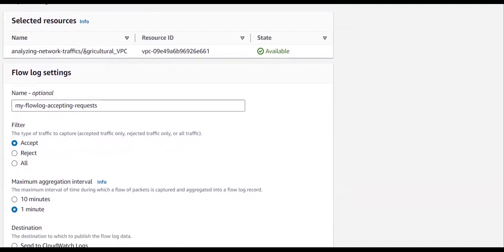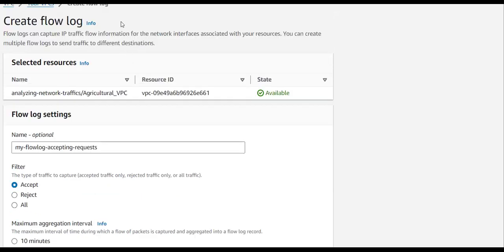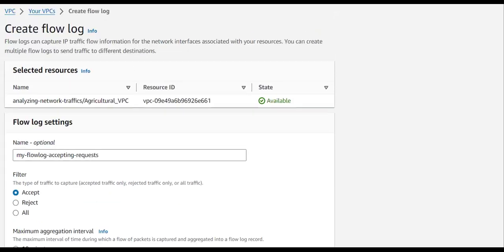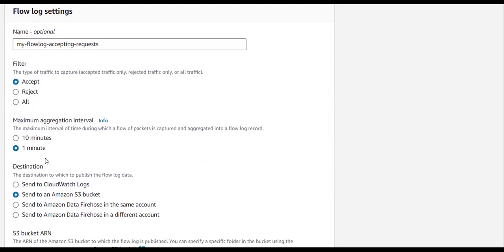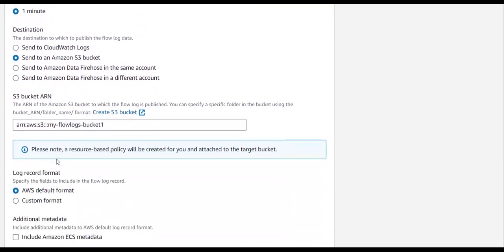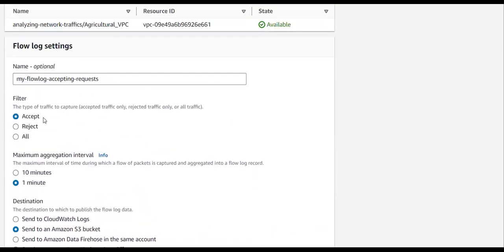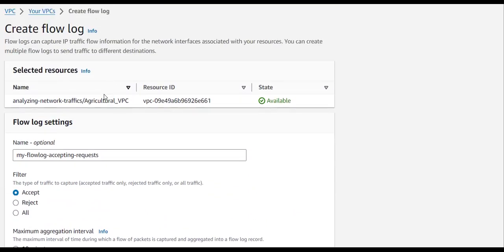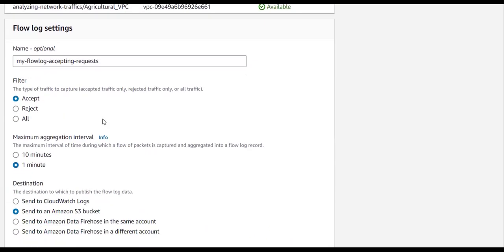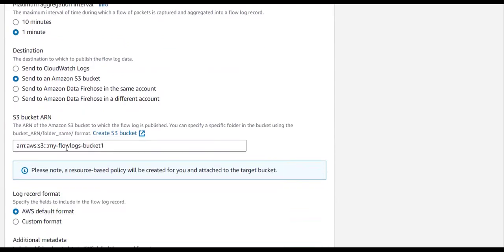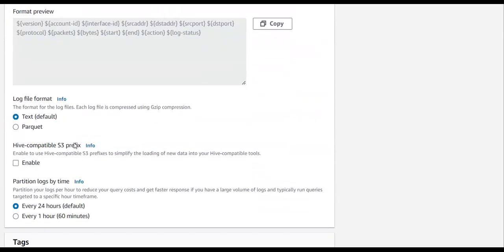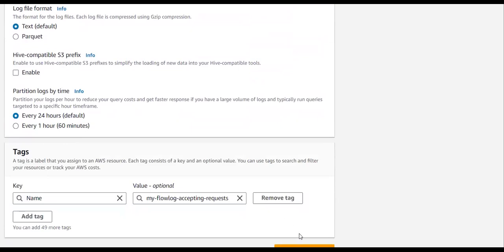Here I specified, I clicked on create flow log. So there I provided the respective configurations that I want. In this S3 bucket, which type of data am I storing? This is accepted request data, where the requests which are accepted by this VPC only, that data I'm storing in this destination bucket. So that's it. I'm not changing anything. Moving on with the default configurations, and simply I'm clicking on create flow log.